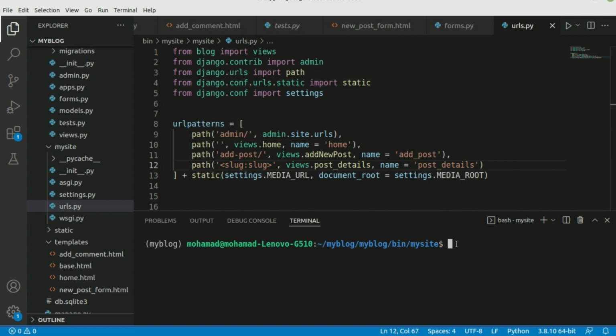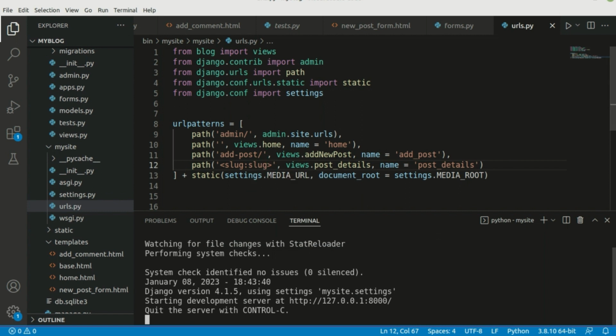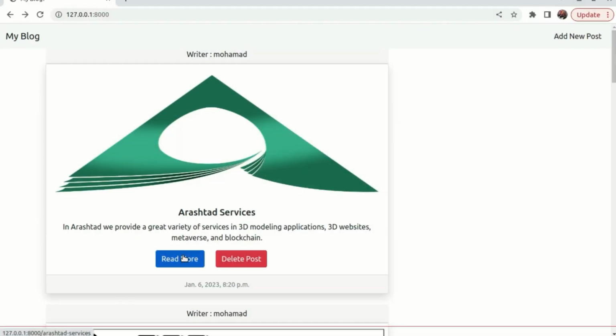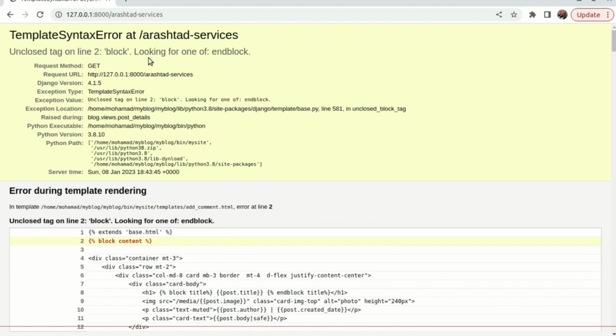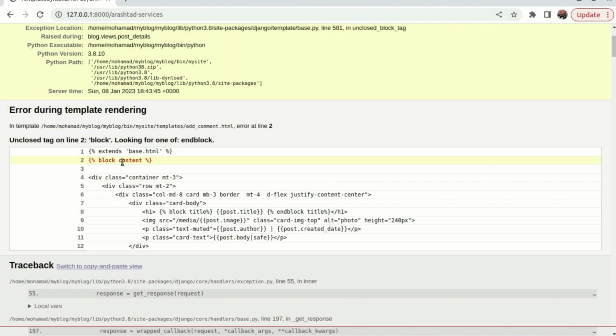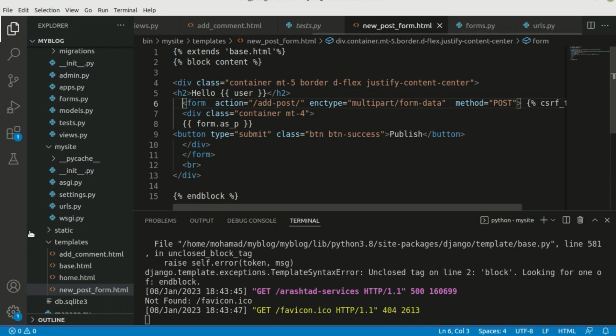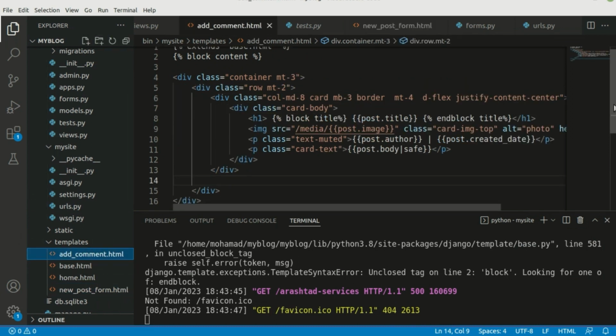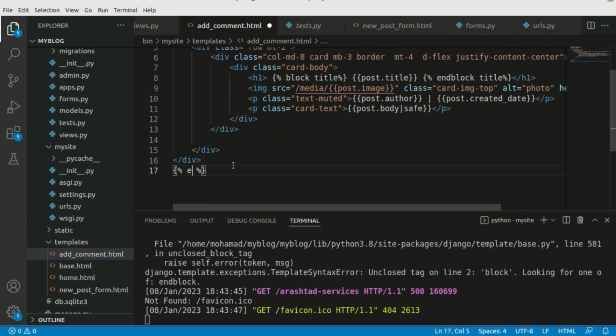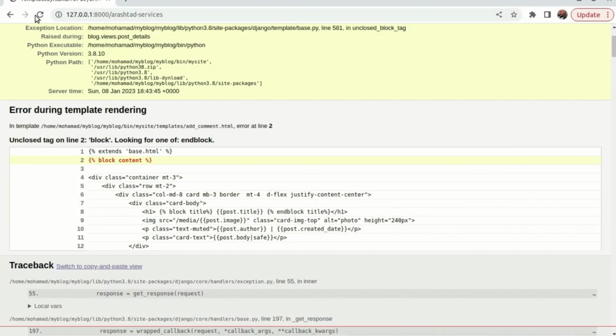Now let's see if we can see our post without comments. So python manage.py runserver, and now let's click on read more here. We seem to have an error here inside of our template. And the problem is we haven't ended the blog content. So let's end it inside of our add_comment.html. So end block, and let's save this and refresh the page.